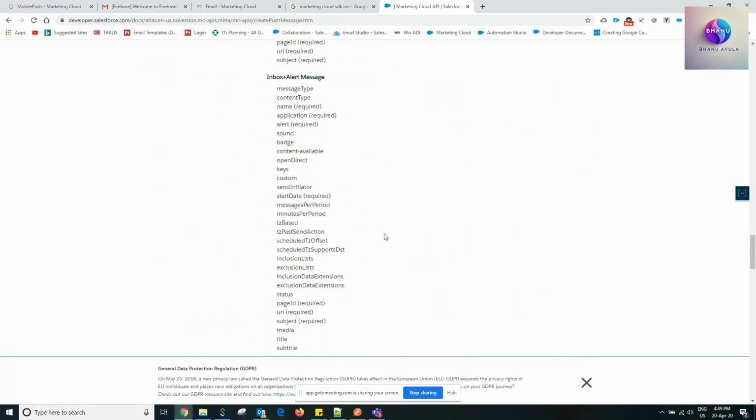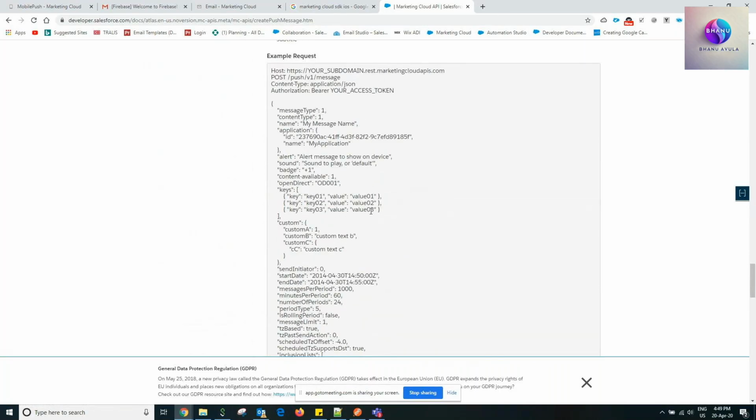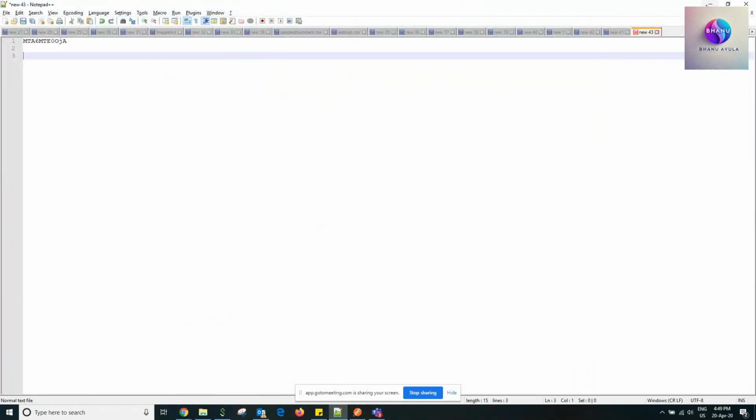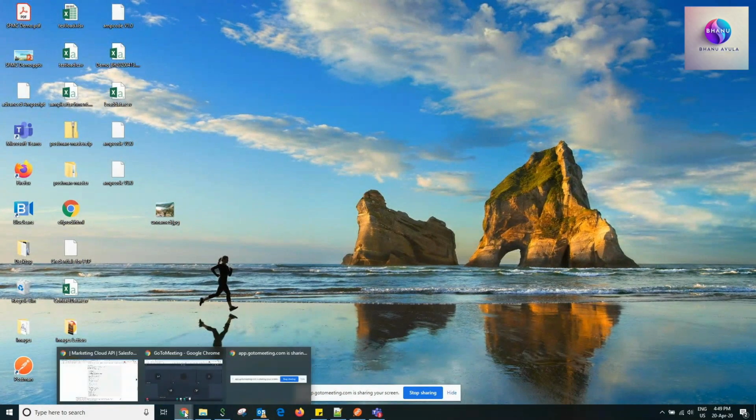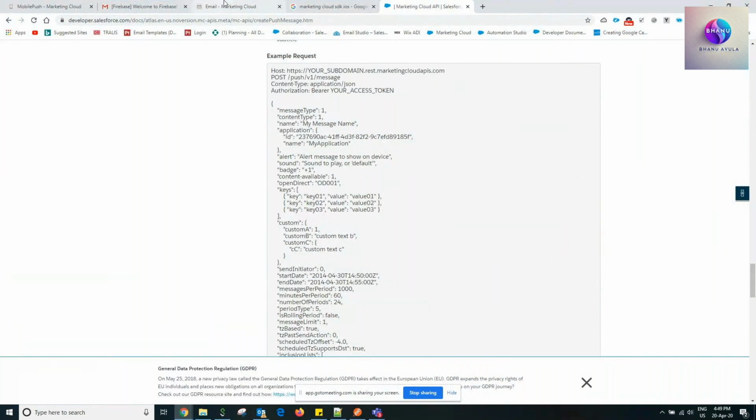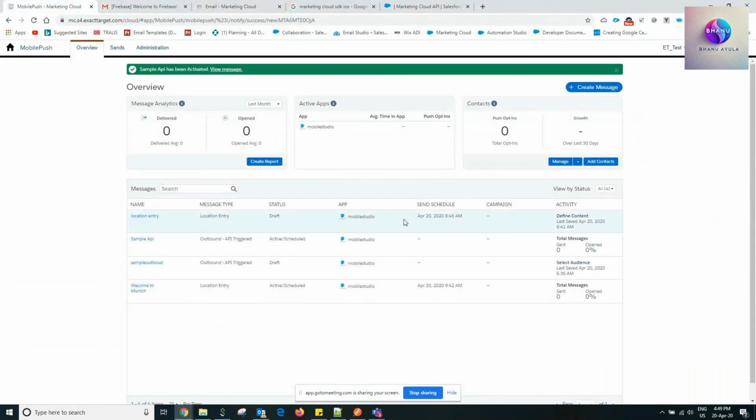So you can prepare this one, and you can give it to the third party system. Those people will fill all the information, and they would hit you from the external system. Once they hit from the external system, it will hit this message, and this message will go and hit the mobile team, and the push notification would be fired outside from the app.